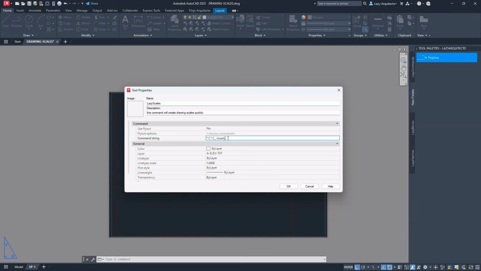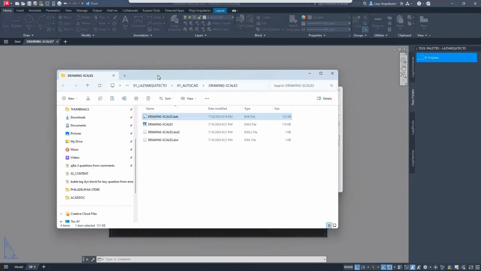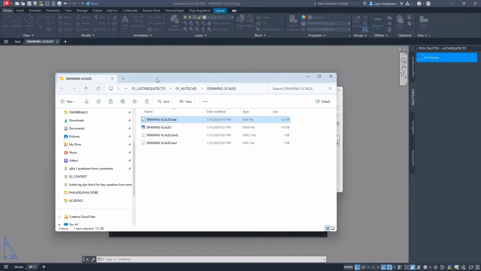And now what we need to insert is our path where this drawing is located. Of course, we're trying to insert this drawing that has all of our custom scales, so that way we always, with one click, can have our scales ready, right? We don't have to waste time. So this is the folder where our scales are. I mean, the folder and the drawing.